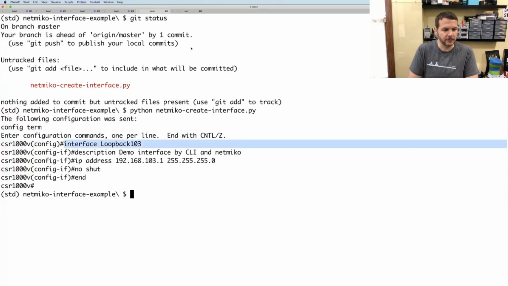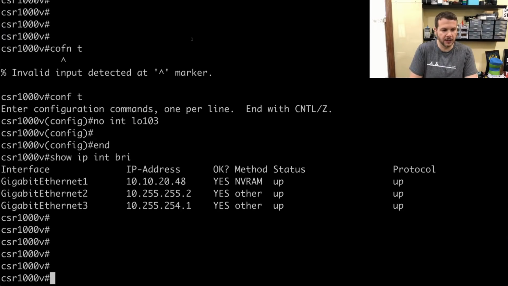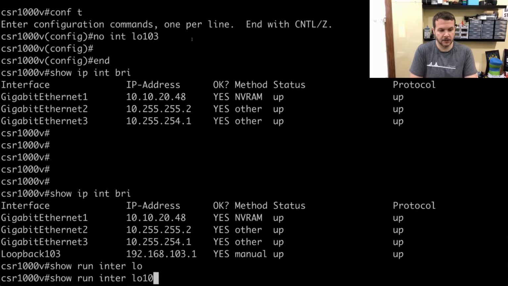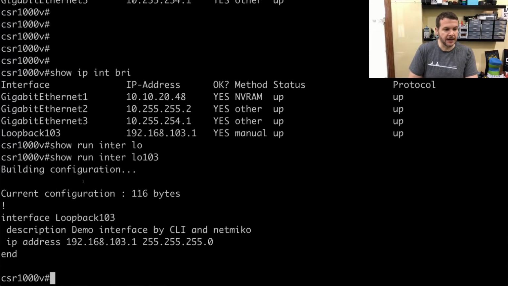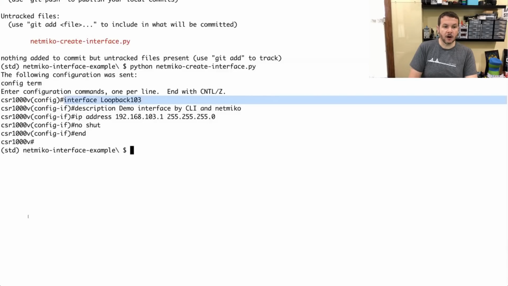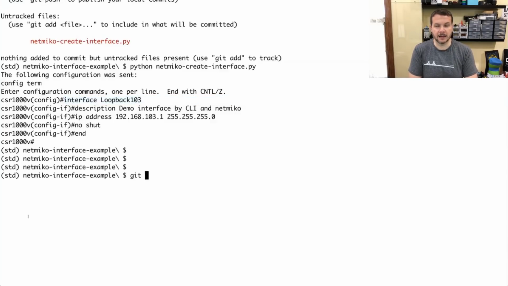I think I'm still open to the device, so I can do a show ip interface brief once more. Loopback 103 is back. Show run interface loopback, and then we can see the actual config that's in there. So we can see it was pushed out successfully. Our demonstration script was able to push those out, it functioned, and everything was fine. So again, I feel good about it. I've tested it, it works.